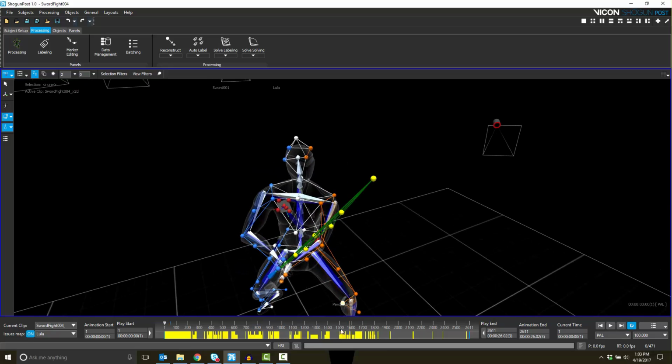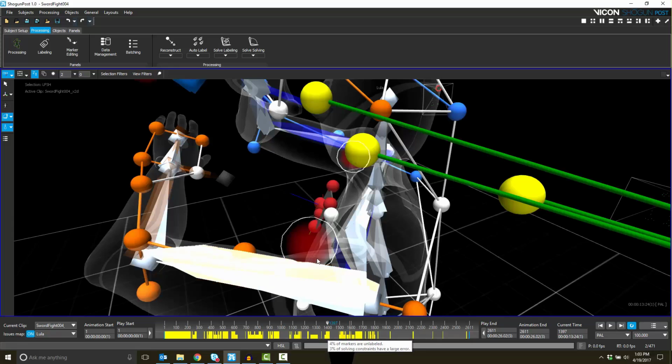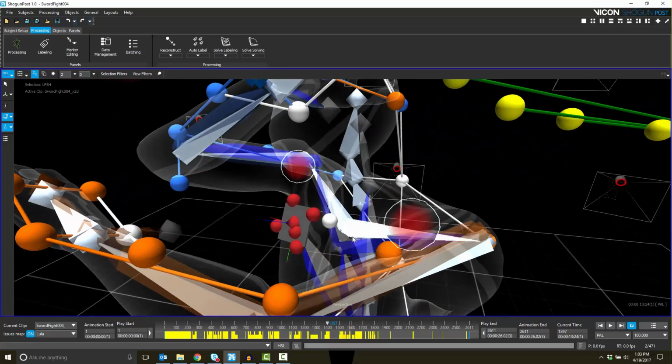This is really useful because if I look at this heat map, if I double click, it will select that frame, highlight the marker to show me which one has gaps. So right now I can see that my two front shoulders have gaps. This is really useful for really quick gap filling or figuring out where you might have problems.